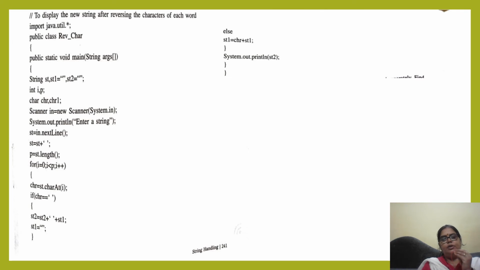See, if your character is empty, then it will be s2 plus s1, it will work like that. Okay, and then again we have to initialize st1 with empty. Else, otherwise, if your character is not equal to space, then st1 will be character plus st1. Like that we are going to get our string reversed.